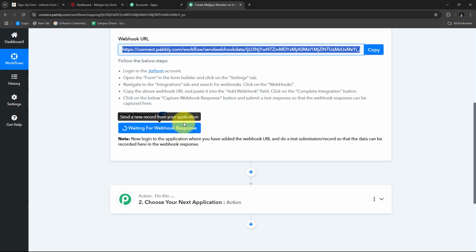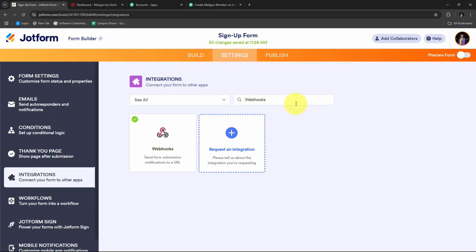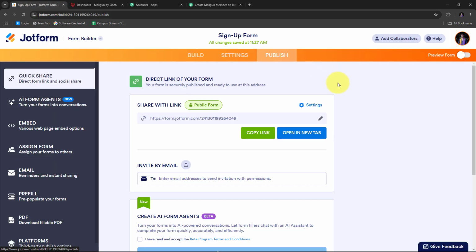And now for getting this webhook response, I need to create a new form submission in my Jotform. And as I will create a new form submission or a new sign up, then automatically I'm going to receive that response here in Pabbly Connect. So for getting this webhook response, I'm going to take you to Jotform. I'm going to click on publish. And this is my form link. So I'm going to open this form in a new tab.